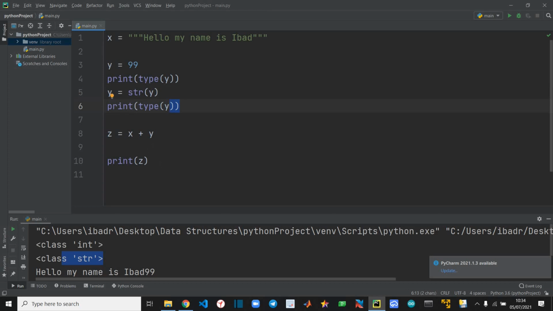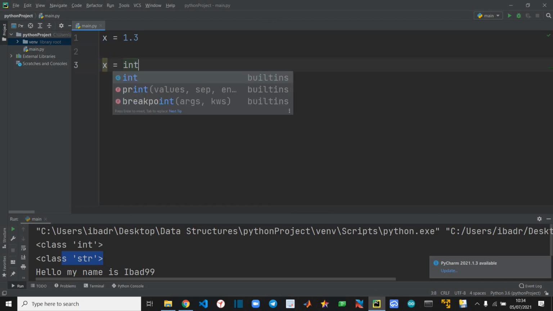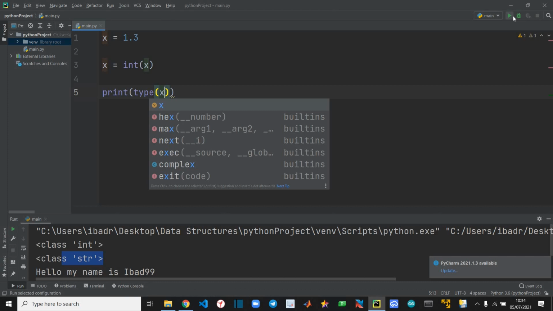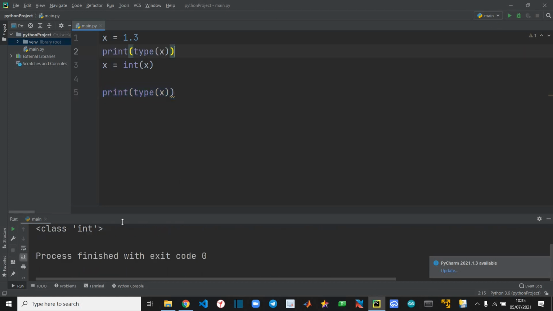So you can change type like this, and now we will think, can I change if x equal to 1.3, x equal to int(x). I want to change the floating point to integer. Now when I try print type of x, and when I run this code, you will see it is of class int. So this is how you can change types. It comes in really handy.